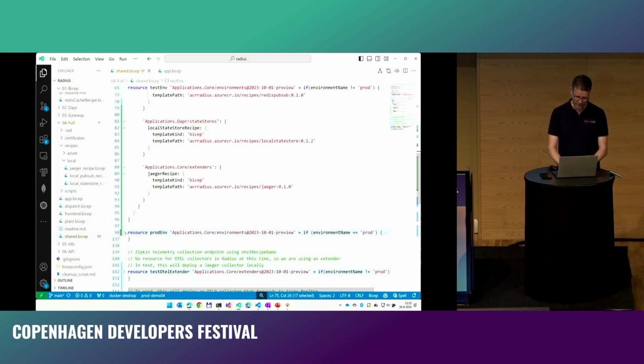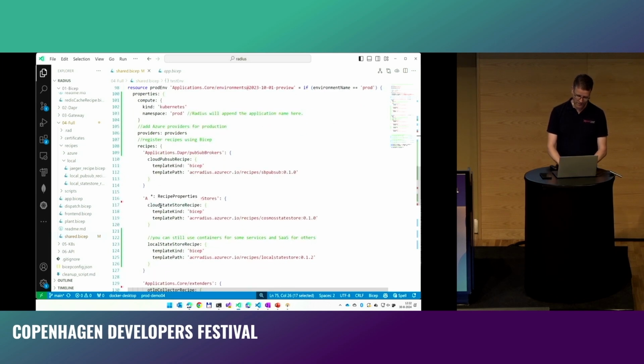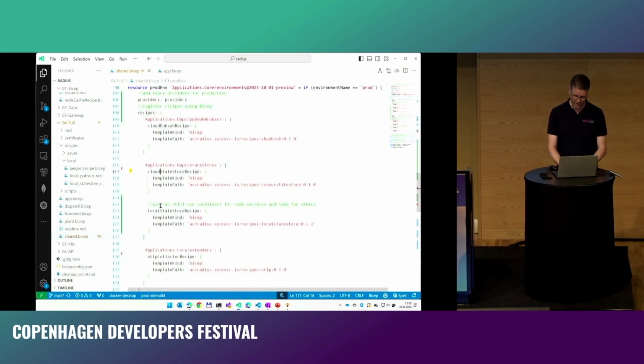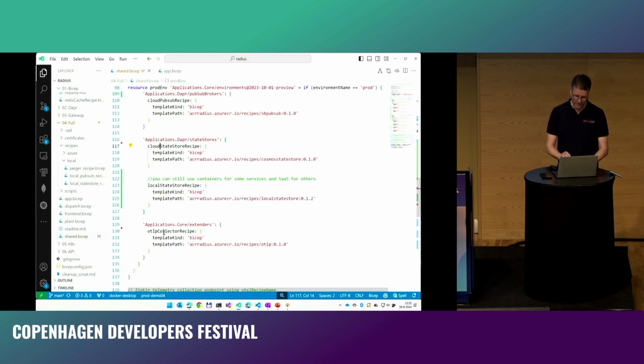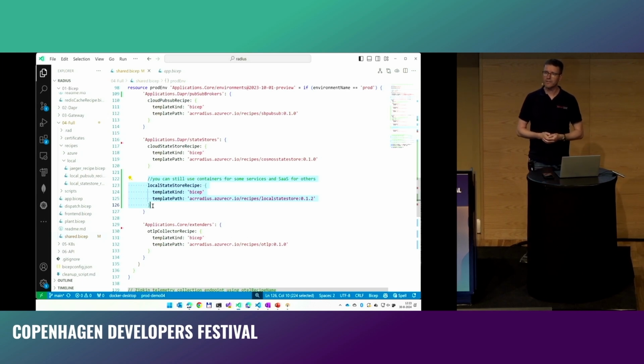And then if you look at the production environment, I chose to use cloud as a prefix. So a cloud state store and OTLP collector, which will forward stuff to Azure Monitor. The cool thing is, even though this is my production environment, I'm still free to use containers for state stores that don't really need to run as PaaS. So it's not either or. You can combine cloud resources with local resources just fine.